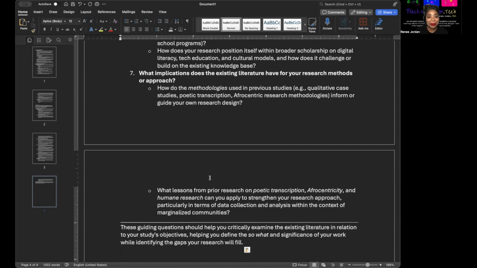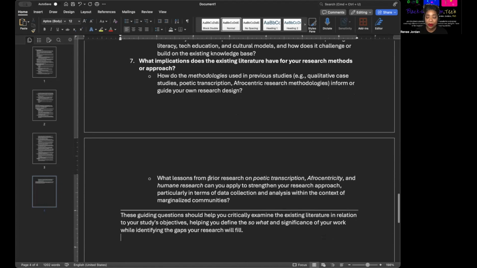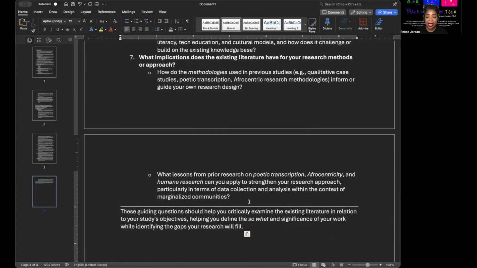Almost done. What implications does the existing literature have for your research methods or approach? How do the methodologies used in previous studies, for example, qualitative case studies, poetic transcription, Afrocentric research methodologies, inform or guide your own research design? What lessons from prior research on poetic transcription, Afrocentricity, and humane research can you apply to strengthen your research approach, particularly in terms of data collection and data analysis within the context of marginalized communities?